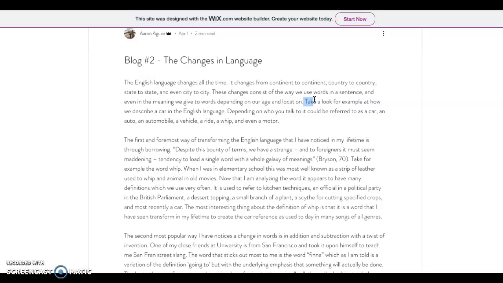Just one sentence needs to be inserted here before you get to take a look, for example, at how we describe a car in the English language. It's interesting. Let me suggest something: you could give a sentence that talks about depending upon our age and location. And then I would give a transitional sentence like, the changing language is on the move. I'm stealing from McWhorter, certainly.